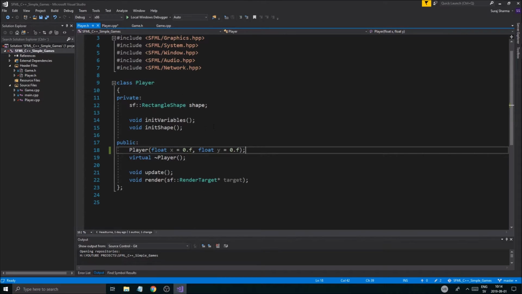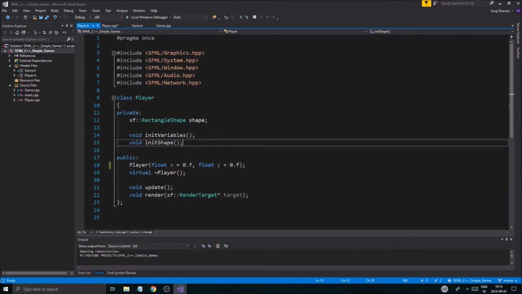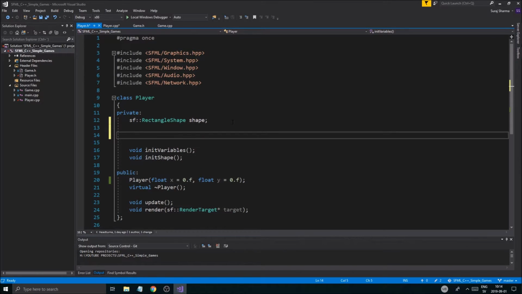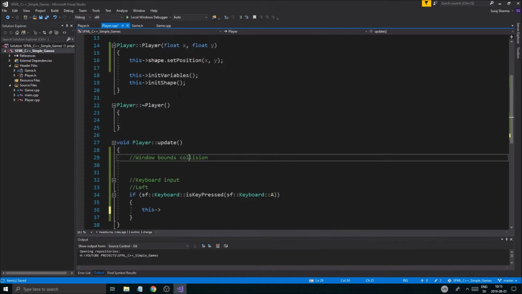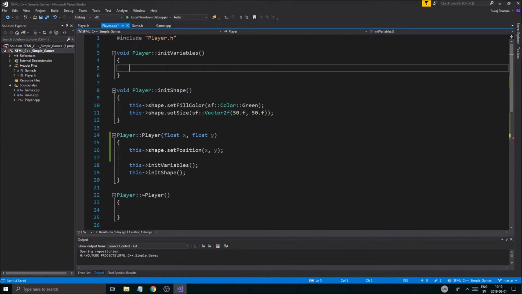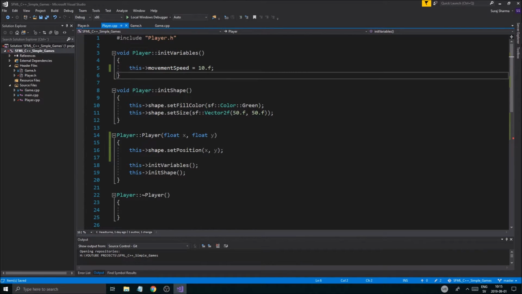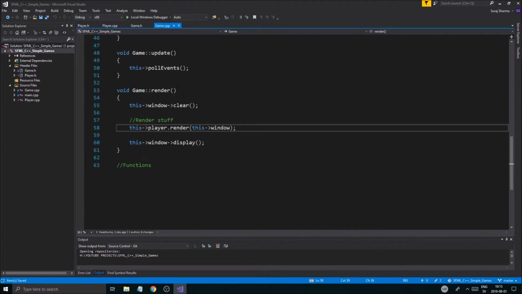And how much do we want to move the player? We need a float movement speed variable. This movement speed is going to decide how fast the player moves. This movement speed equals, let's say 10.f. It's probably going to be pretty fast. That's great. This actually brings me to a very important point, something we did miss in game.cpp.